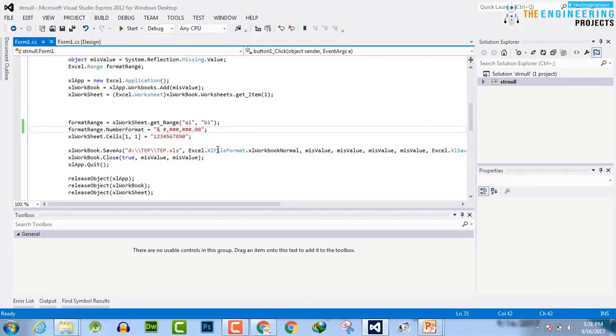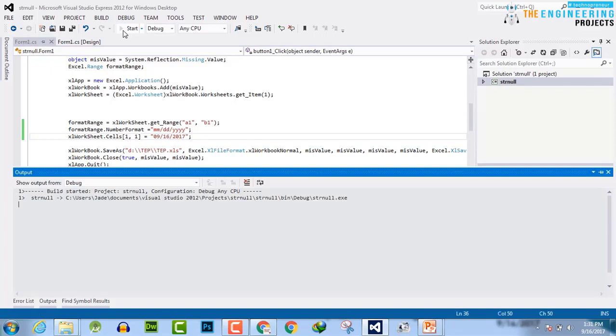and here is the code. Now we will simply change the format of the number as we said, month, date, year, and the value will be as month 9/09 and date as 16 and 2017. Now I will execute the application.